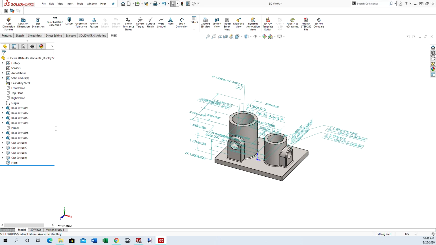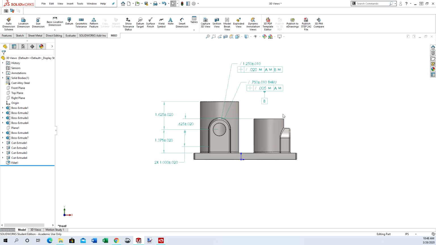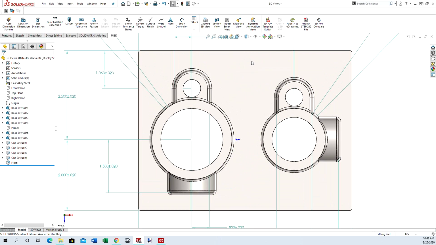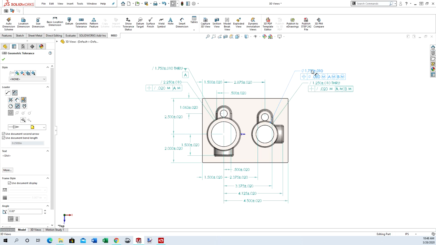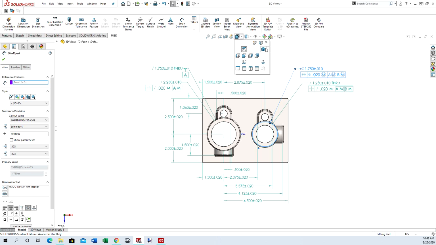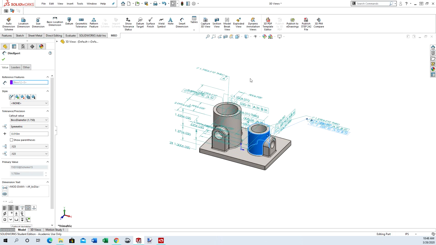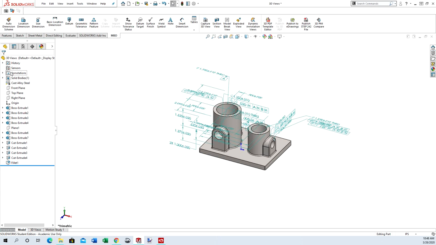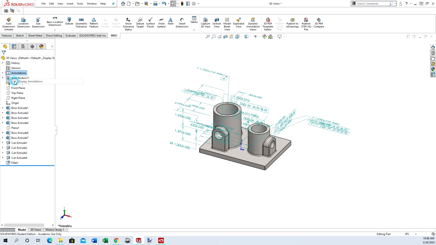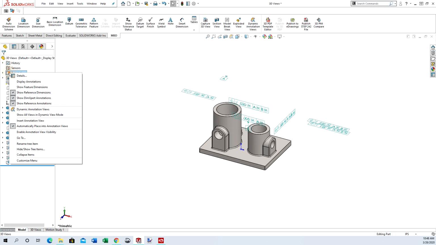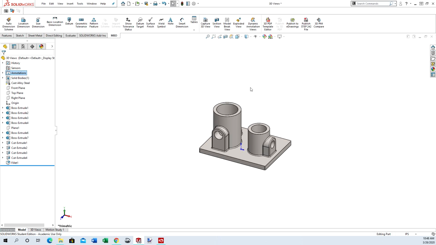Okay, I went through and cleaned them up, so if you look at all the different views, the way the dimensions are shown is relatively clean, except this one is off a little bit. I'm going to hide these for this particular view. So I'm going to come to annotations, and I'm going to not display annotations and not show DimXpert dimensions.